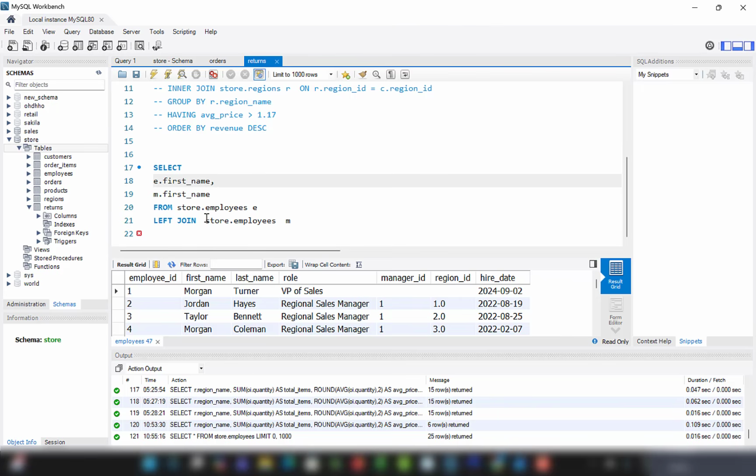Left join store.employees on, and let me make a space. So now we know on E.manager. So we want to know the employee from the employee table, who's the manager for that employee? So we do manager ID equals the employee ID. And let's see what that gives us. Is that all good? I believe so. Let's run that.